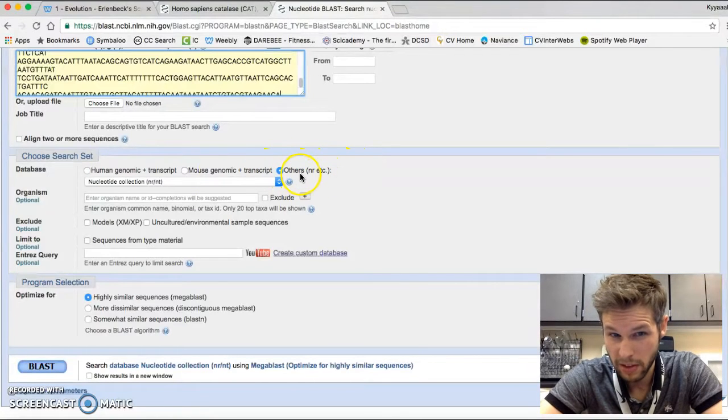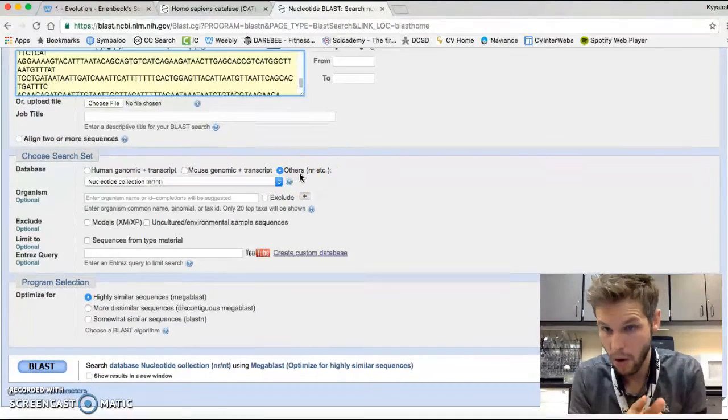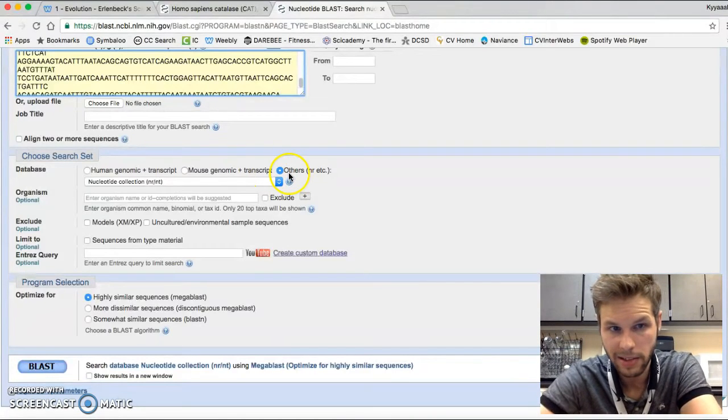We want to make sure that we're selecting for others, because we want to look through all sorts of different organisms that have this catalase gene. We want to see how closely related ours are to these other organisms. So we want to make sure that that's selected.